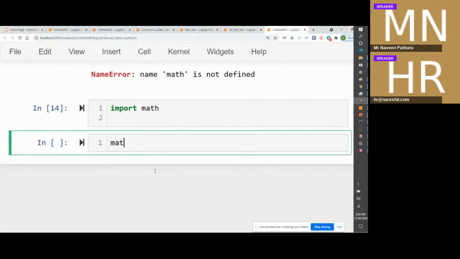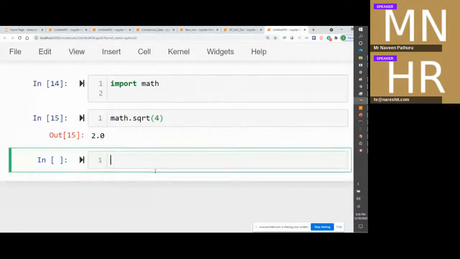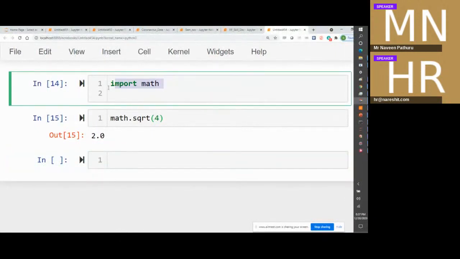And now you say math dot, do a tab, notice. Oops, one more time, do a tab. Okay, we'll say math dot square root, and let's say give it a 4, there is 2. Okay, so in other words, you need to import. When you import it, you're like opening a toolbox.